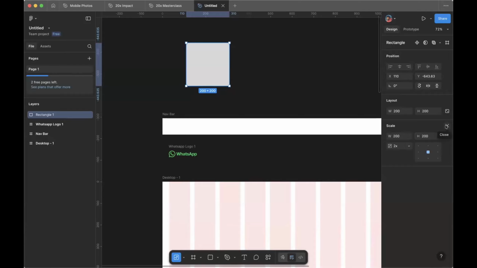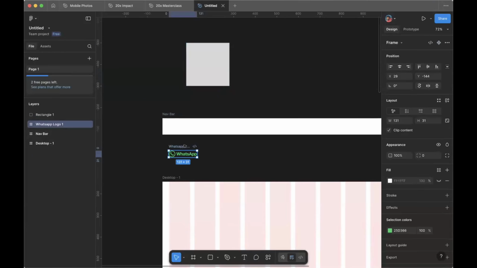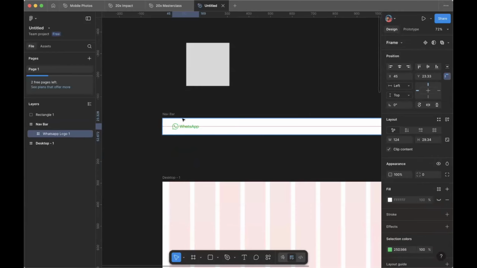Once you are done scaling what you want to scale, you can close. So we go back to what we have initially. So for my WhatsApp logo, I want to scale this thing down. I want the width to be 124. What I will do is select the WhatsApp frame here. I will press K, which is scale, and my width will be 124. Once that is done, I'll close that. I'll come here and drag the WhatsApp logo inside this navigation frame that I created earlier.